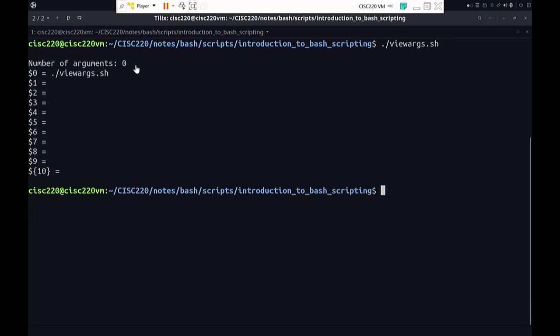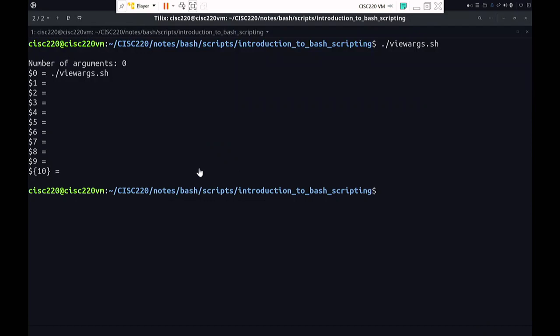Okay, so if I just run it on its own, no command line arguments, this is what gets printed out. So no arguments, 0. How did I run the program? Well, I ran it as dot slash viewArgs.sh. What's the first command line argument? Well, there's nothing. What's the second command line argument? There's nothing, and so on and so forth. Notice that there's no error in this script, right? So in other words, that's not what I want. What's going on?